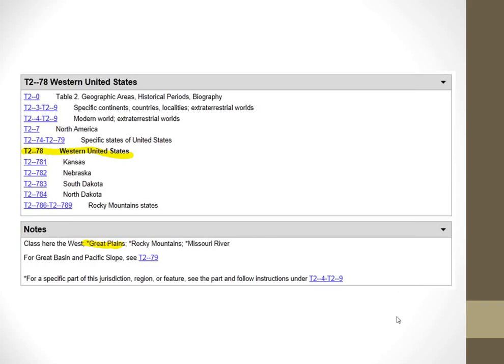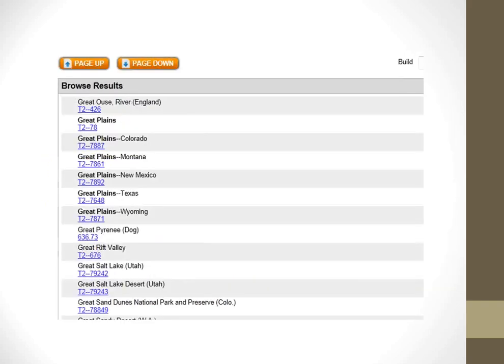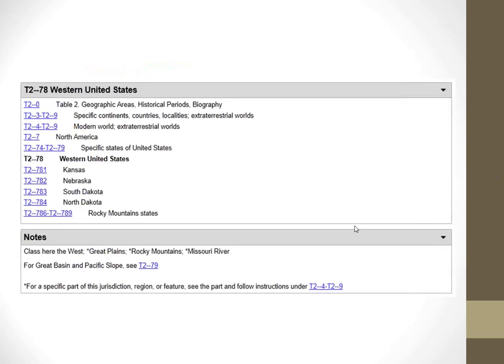In case you don't want to just browse through the tables trying to figure out what the correct subdivision is, you can also browse for geographical terms in the relative index. If you look in the relative index for Great Plains, you will get a number that has T2 in front of it. This tells you that this is not a full Dewey number on its own, it is the subdivision from Table 2. So either way, you will determine that Great Plains falls under the subdivision of 78.